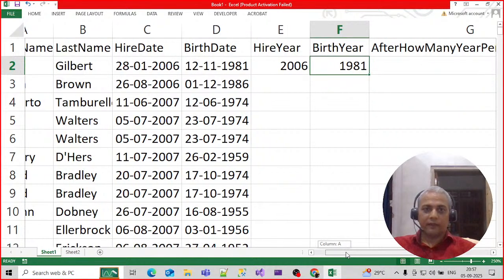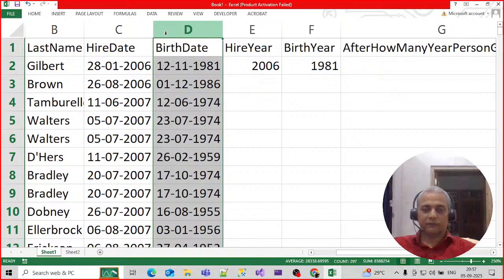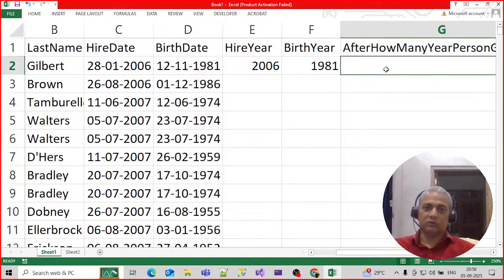So we need to find this one. Suppose there is a company with 10,000 employees and some assessment and analytics is going on, and the management wants to know after how many years of birth the particular person got the job.